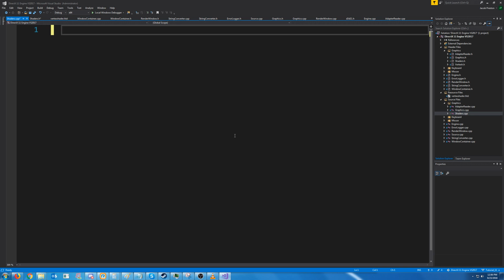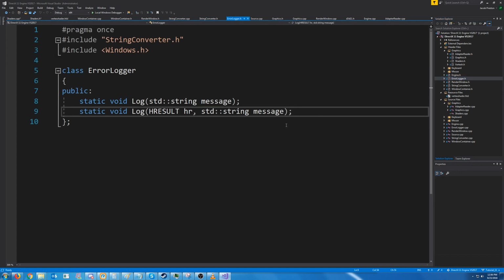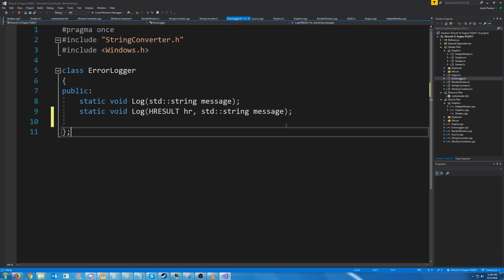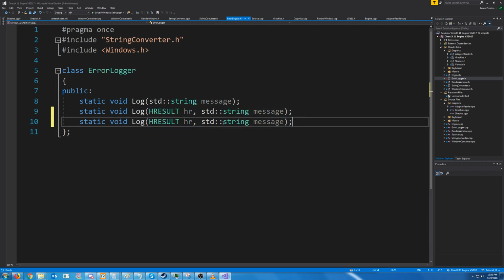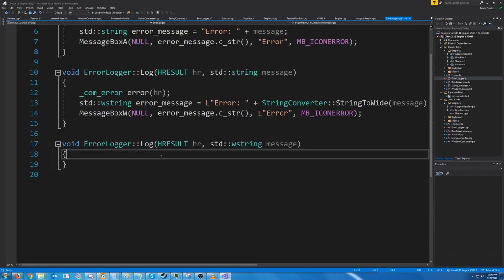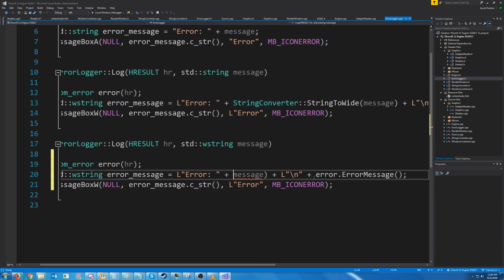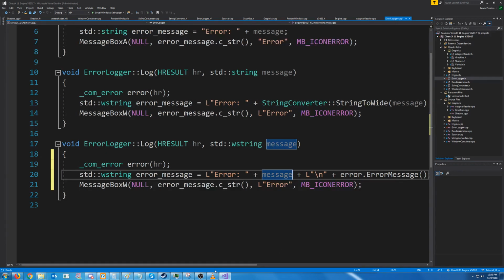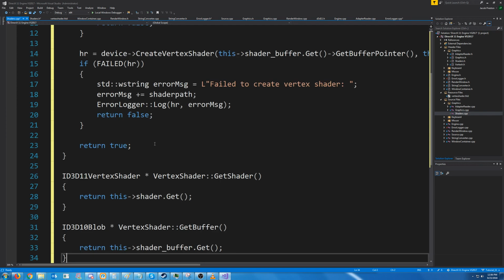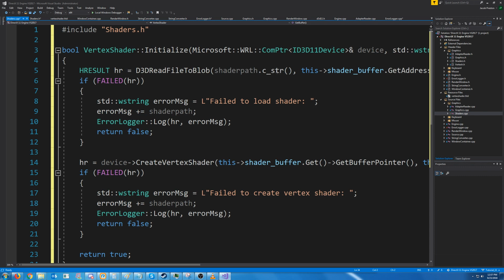But actually, before we do that, we need to add something to our error logger because of the way that we are logging errors for this. So what we are going to do is add another function for the error logger that works just like the previous one, but it uses a wide string. Let's create that definition. We are going to basically do what the last one did, but we are going to use a wide string so we won't have to convert that. And that is just because of how I was logging the errors for the shader CPP. I wanted to include the file path, and the file path was stored as a wide string.